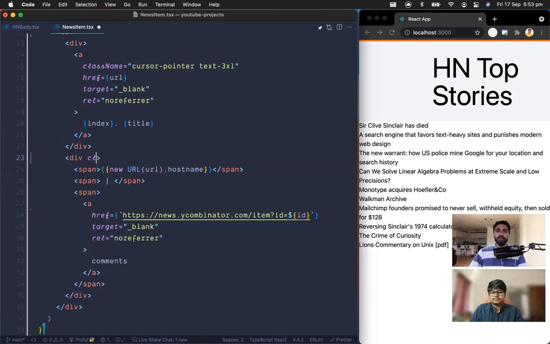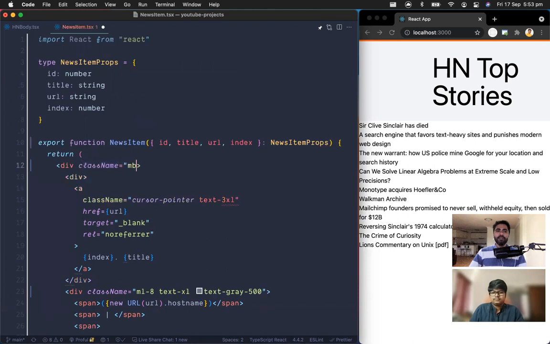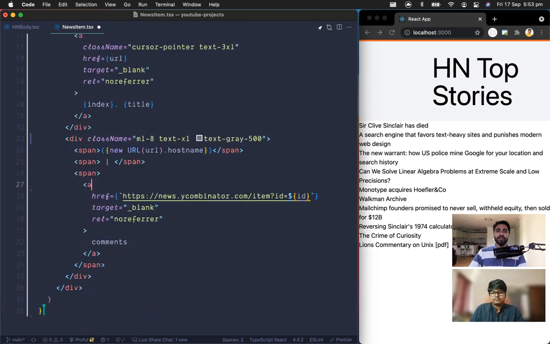And we'll do a little bit of styling for these two sections. So we'll apply some margin and text style and a gray color for the comment section. And here for the main title section, we'll give some margin 12, and the default style we are using.